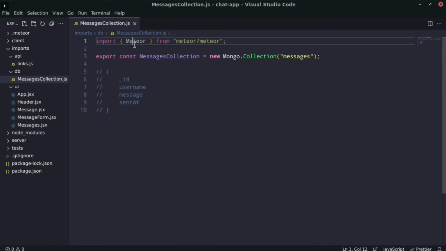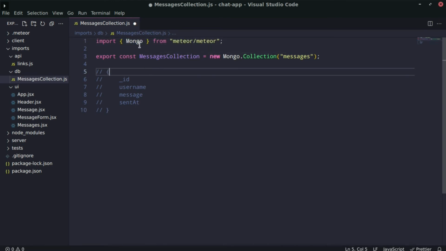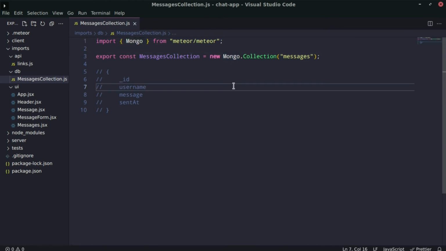And my bad, this should be Mongo. That is why I was getting a little bit confused here, because yeah, so that's why we can use Mongo here. Save it, and now you basically have the collection. Next, we want to be able to use publish. So to publish some functionality to the database, and that will happen inside of API.